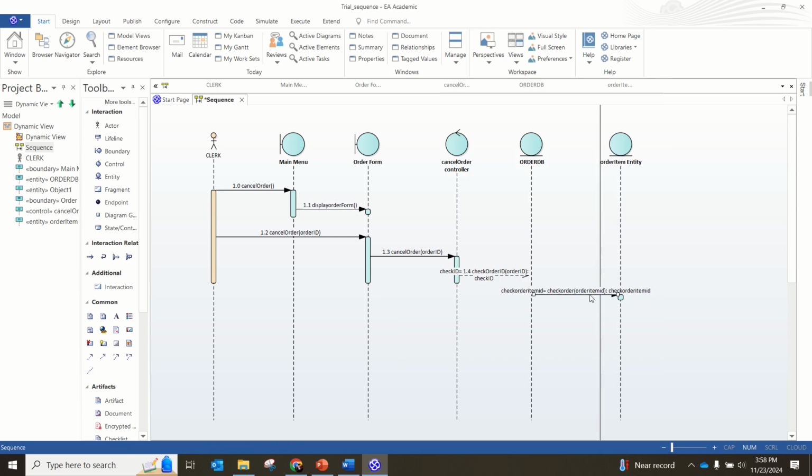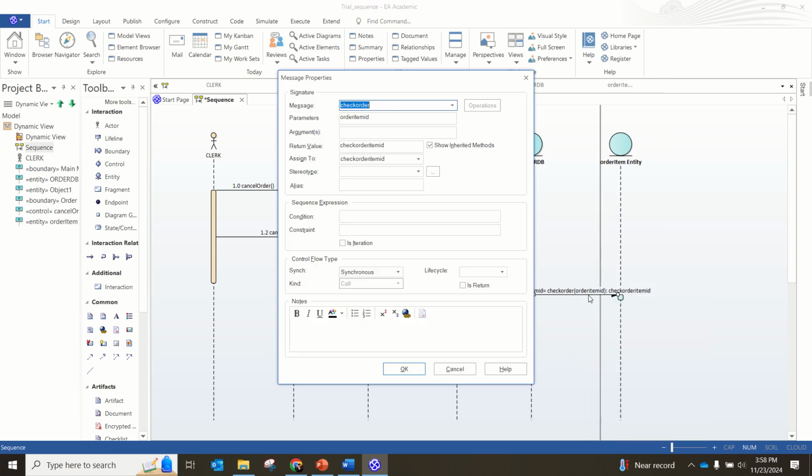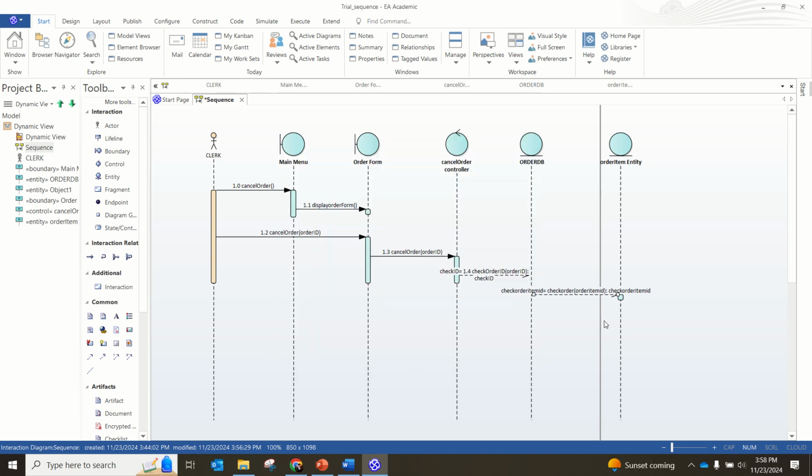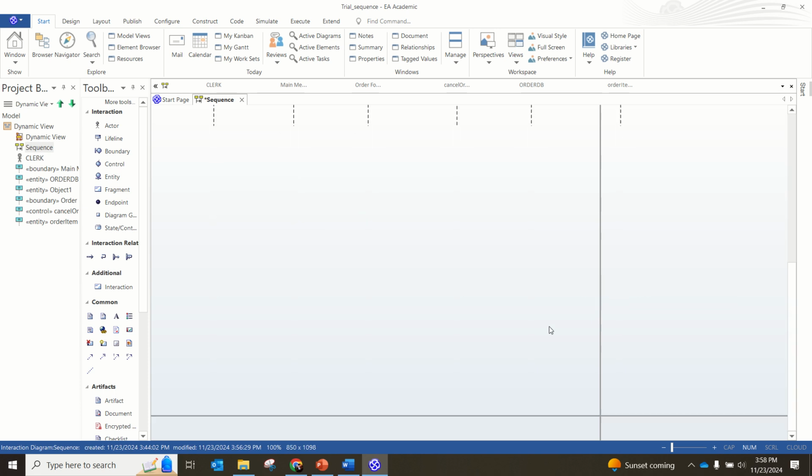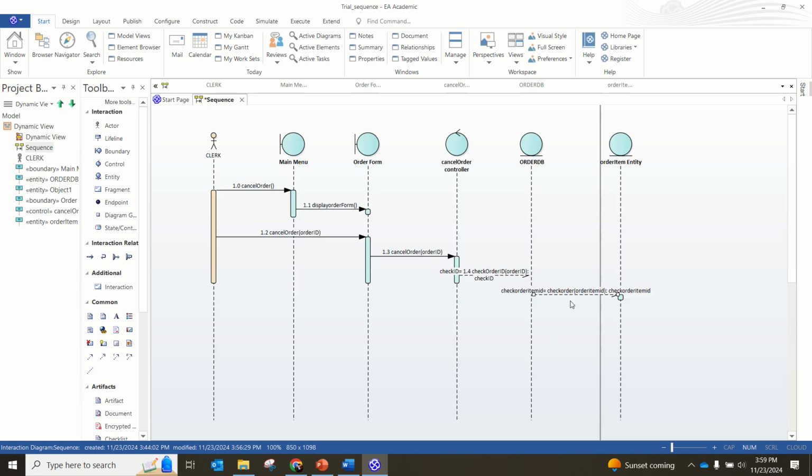So here when you click over to it, you can give it as is return. Is return means you are expecting some return value here. That is the meaning of it. Now when you look at it, you have checked whether the order is available, and you have also checked whether the order item is available. Now both of them are available.